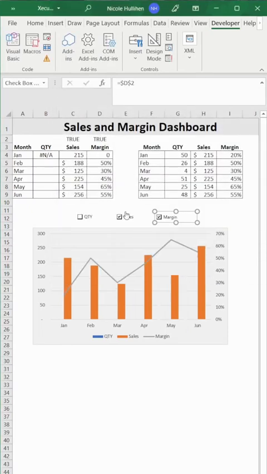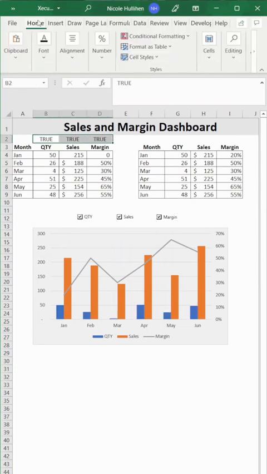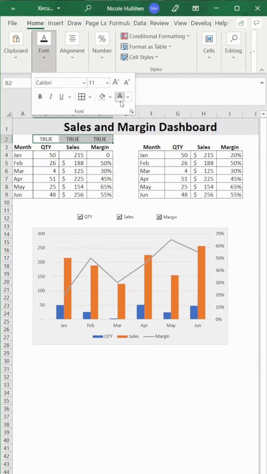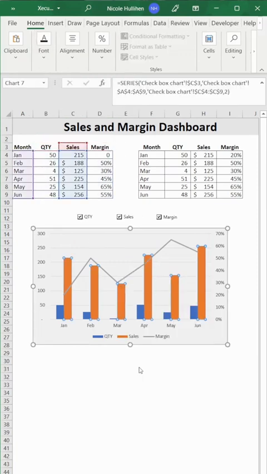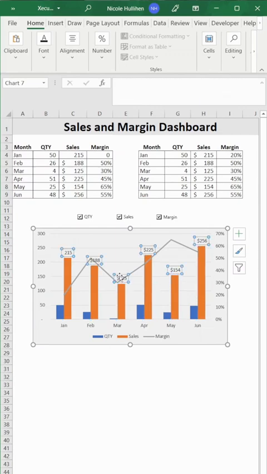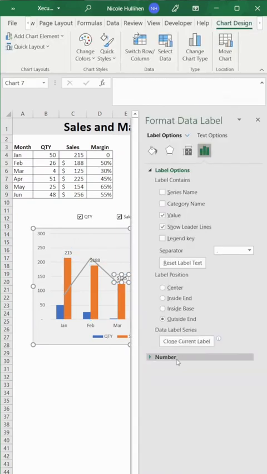Now it says true because the checkbox is marked, so that looks great, but we don't want to see those words, so let's turn them white. So we're going to go up to font and then turn that white. And now if you right click on these and add a data label, you can go in here and move these wherever you want. You can format them.